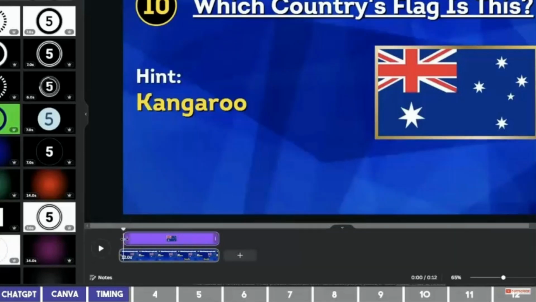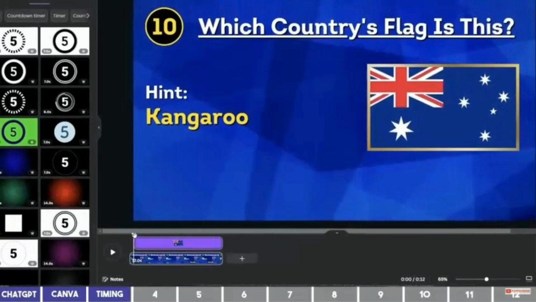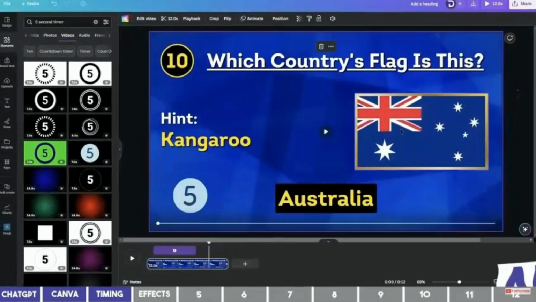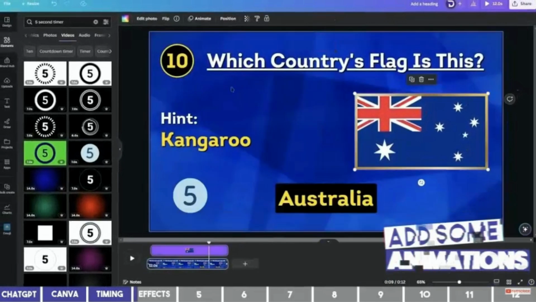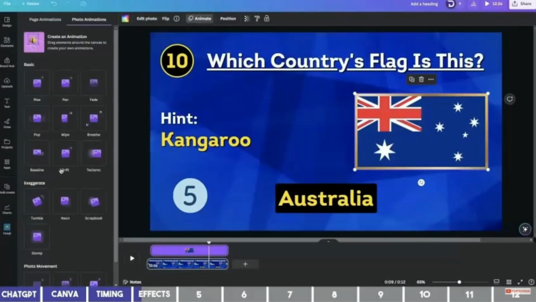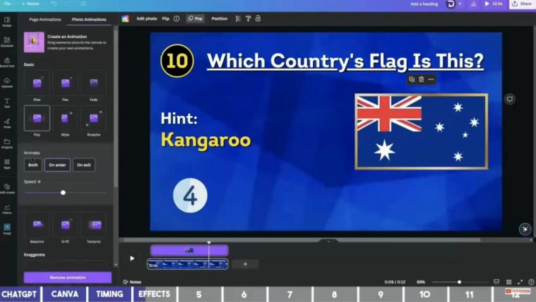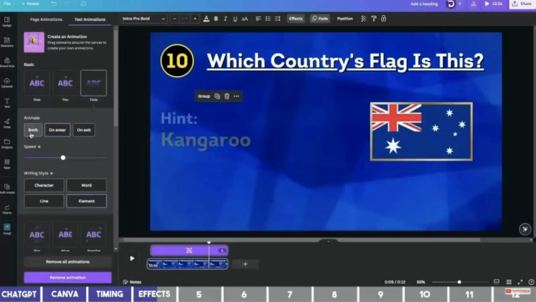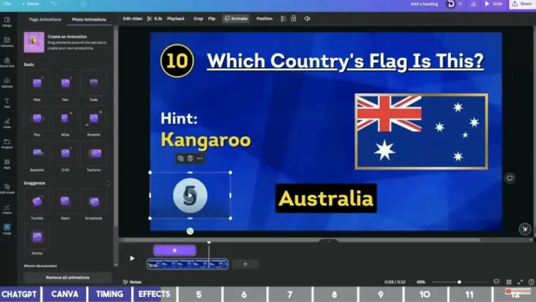Also, when the timer stops is the same time the answer should appear. So I'll click on the answer and drag the first handle to meet the playhead. Then for the flag, I want it to start also at 0.5 seconds, similar to the hint. All these will ensure the transitions between the pages doesn't prevent the animations of these elements from showing when we get to the transition step.